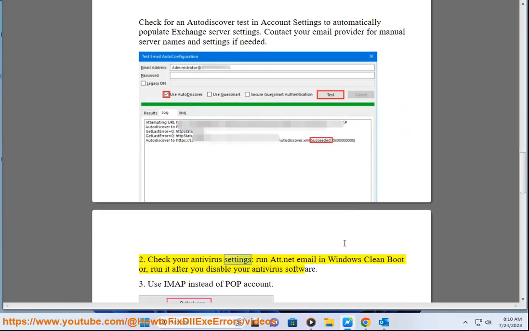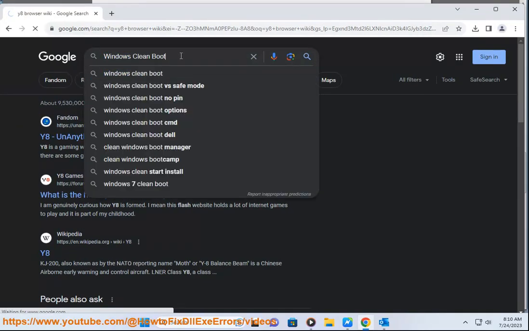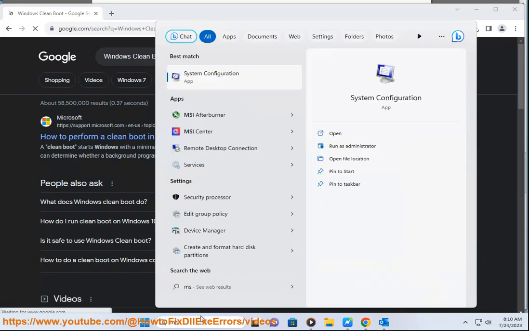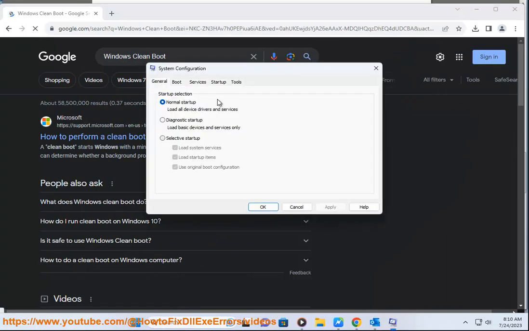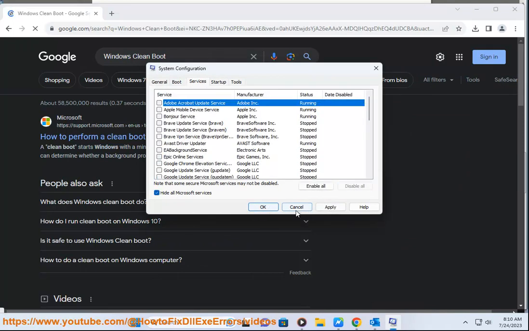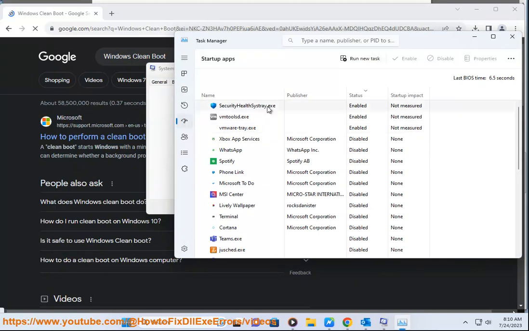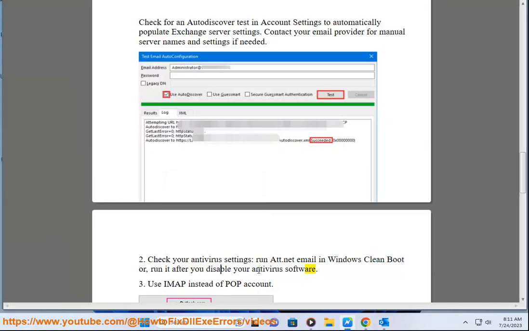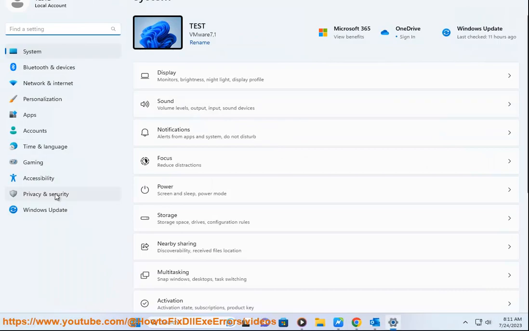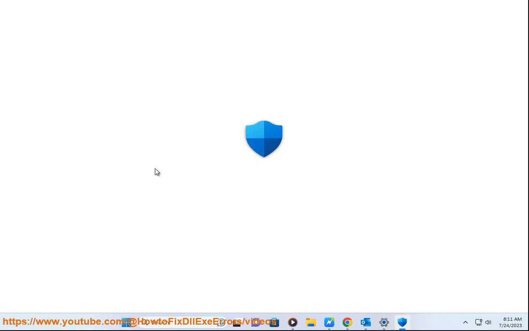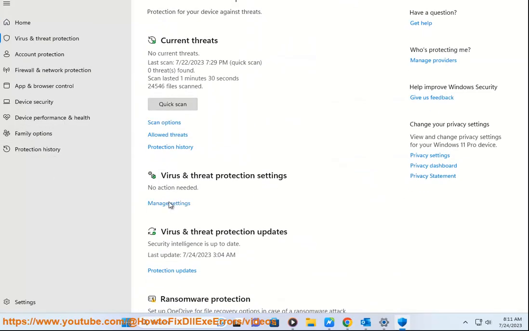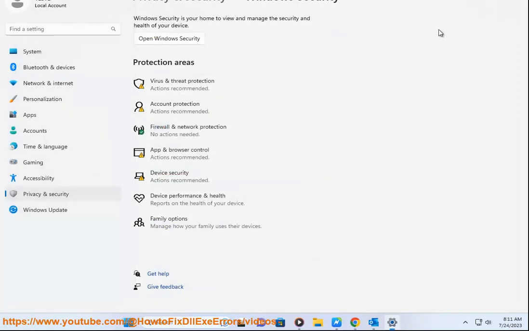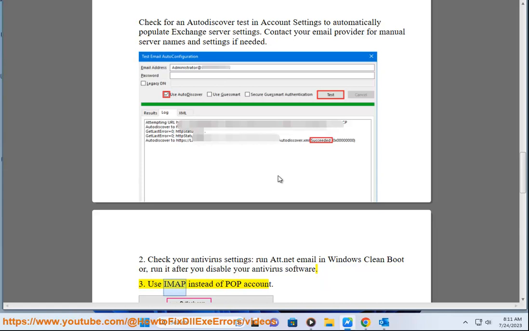2. Check your antivirus settings. Run ATT.net email in Windows Clean Boot, or run it after you disable your antivirus software. 3. Use IMAP instead of POP account.